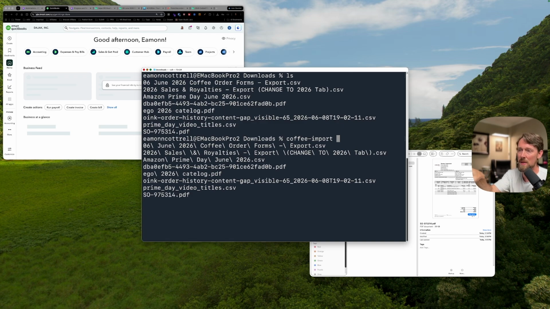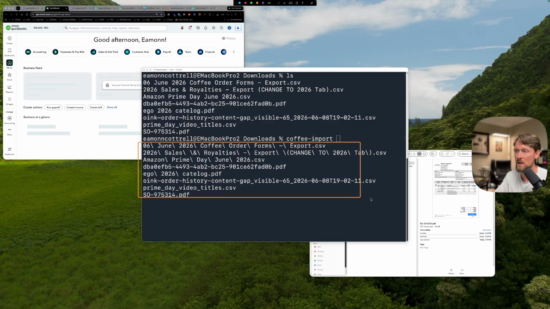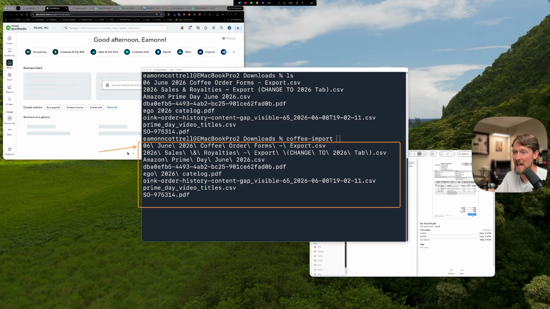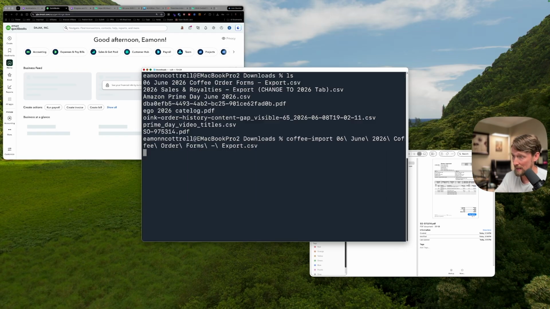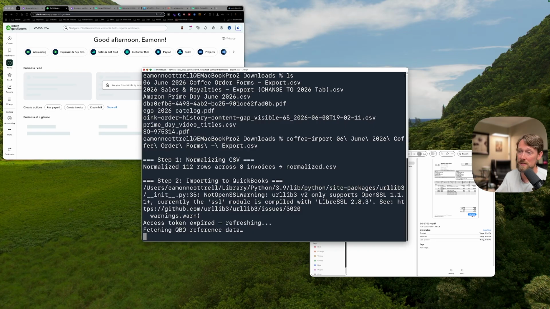When I hit tab, it's showing me all of the different items in the directory where I am. That's these guys right down here. These are all of the items that I can now reference and use to send it into this coffee import program. So I want to use this first one right there. I'm just going to go 06, and I'm not going to type out the whole thing. If I hit tab again, that's the only one that started with 06. I'm going to hit enter, and now look at this.